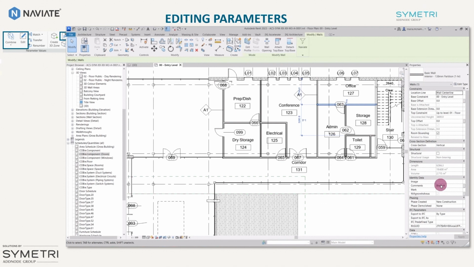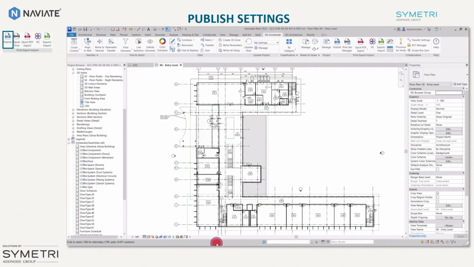And again, going back to it, these are the things that you just have to do day to day when you're working with a 3D model. And with Naviate, it just quickens that workflow.